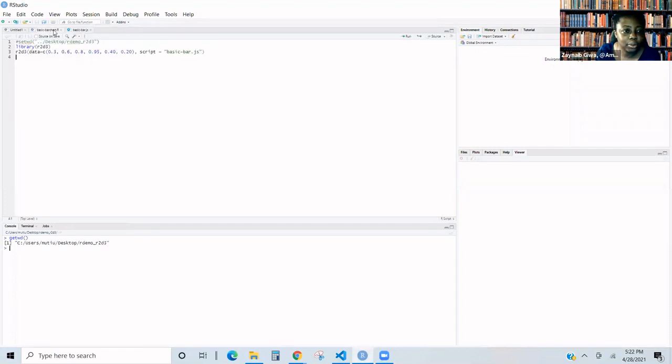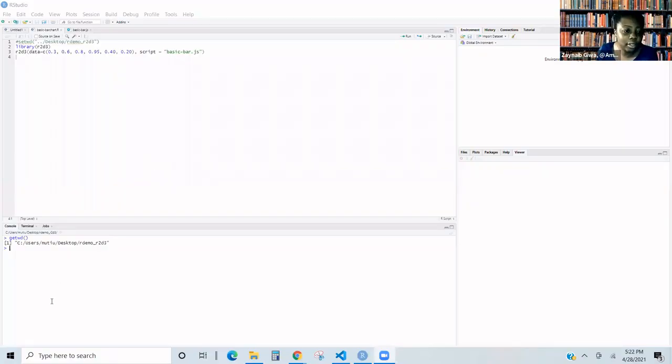All right, I guess I will share. So this is the R2D3 website. I'm going over the example that they provided here.